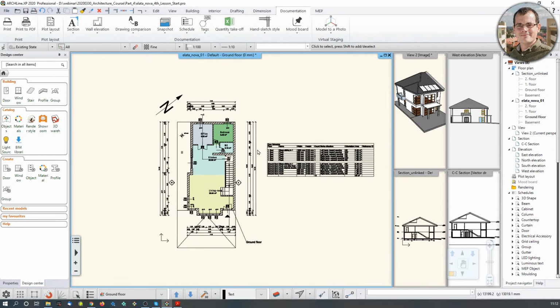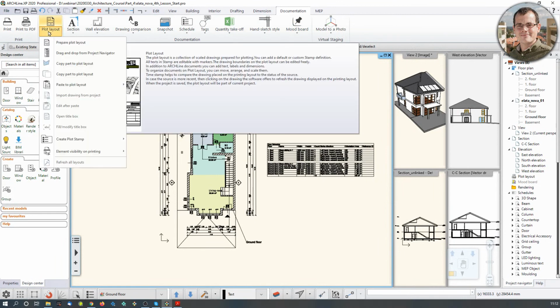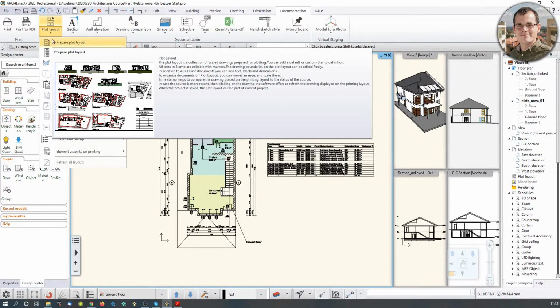I think it's time to actually put together a printout, a plot layout if you like. And for that we have a certain tool which is under documentation plot layout. Now's the time to collect the data and print it out.